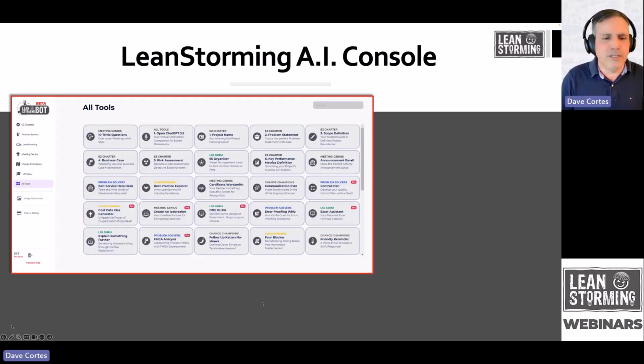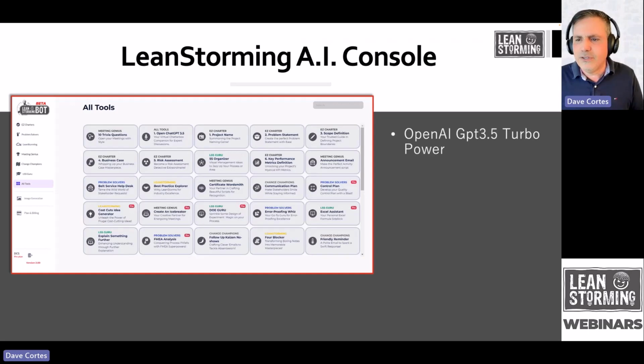It would be like a bot, right? It could be a bot, prompt bot. So let's call it a bot, make it simple. So as you can see, we are using OpenAI GPT-3.5 Turbo as the back end.